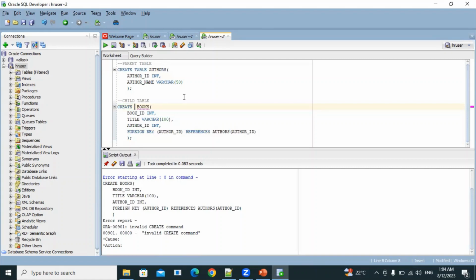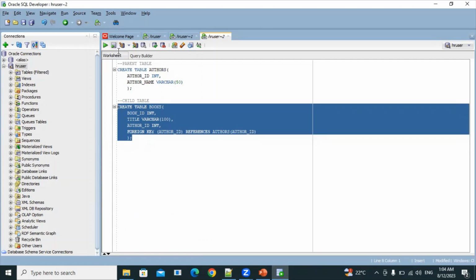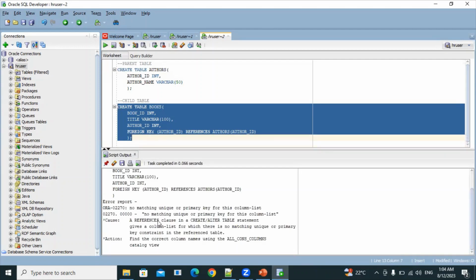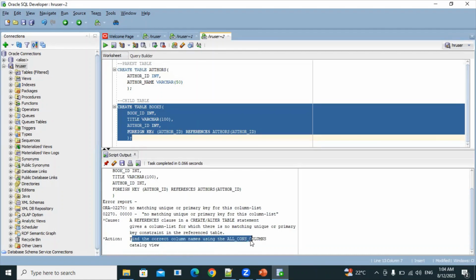Okay, sorry, here create table, no? Okay, now still it will throw an error. Still it will throw an error. See why. Let me close this first. Still it will throw an error. What it is saying: find the correct column names using the all cons columns catalog view. See, a reference clause is a create alter statement. No, see, it is saying error report. No matching unique or primary key for this column list.